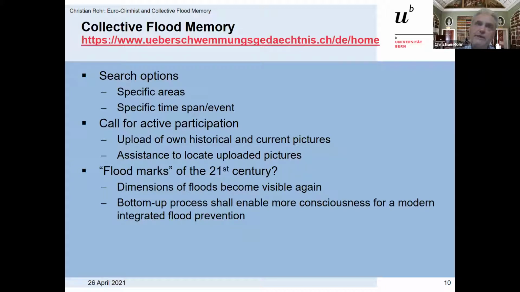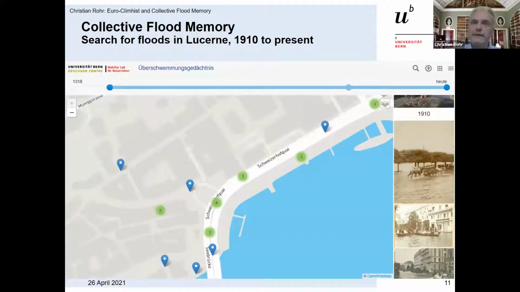And it could be something like the flood marks of the 21st century, because the dimensions of the flood can be visible again. And what is also interesting, it's a bottom-up process, like the flood marks on a single private house just from the past. Now this is made by this platform, or could be made.